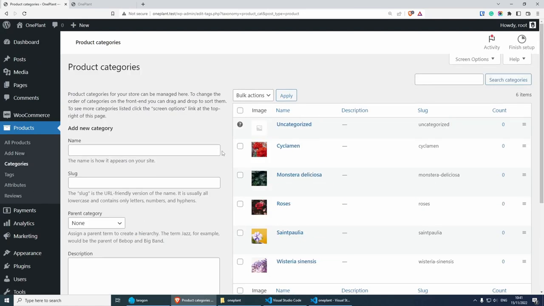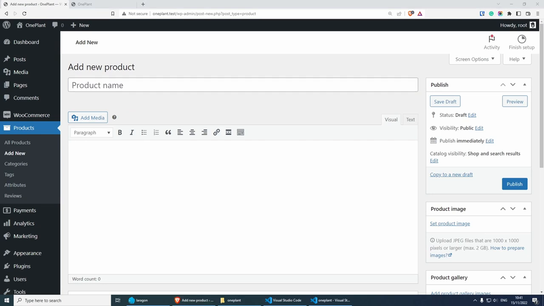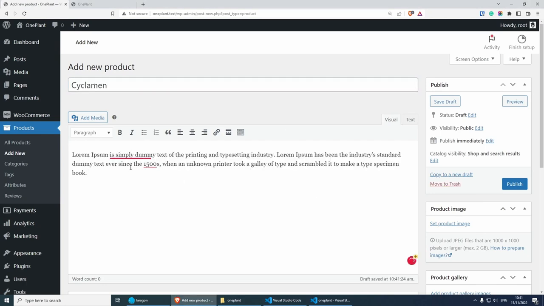Alright, now that we have a couple of categories, let's create a few products. In order to do this, go to products, add new, and then we need to give the product a name. So I'm just going to copy and paste some of the categories in here, and I'm going to copy some dummy text, lorem ipsum, and that should do the job.